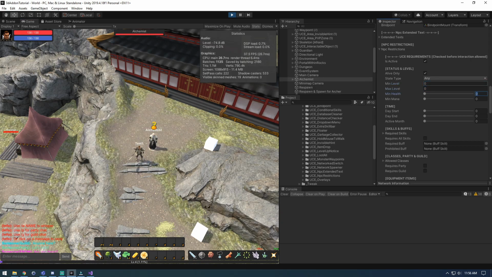So that'll allow you to set up your NPCs based on more circumstances inside your game, so people can't just talk to whatever one they want. You have a little bit more control.